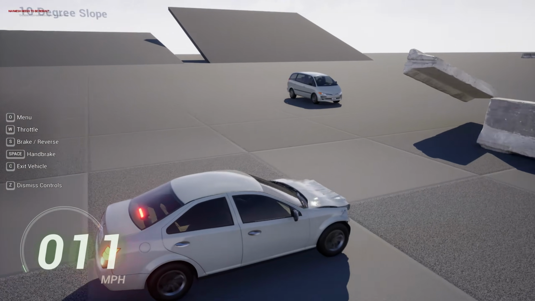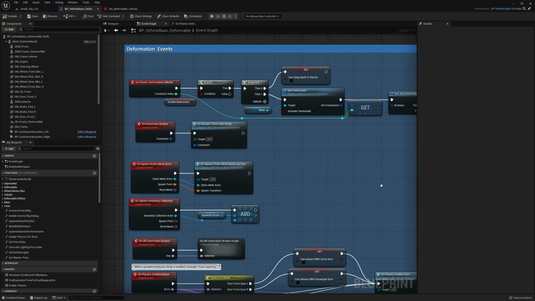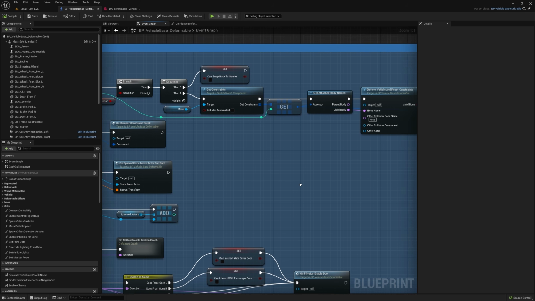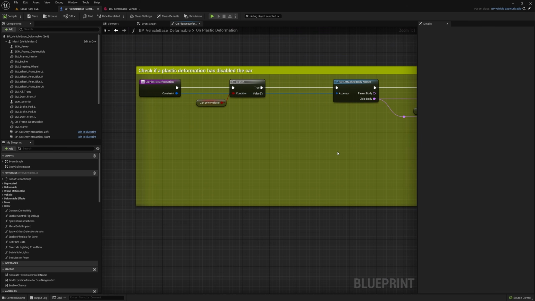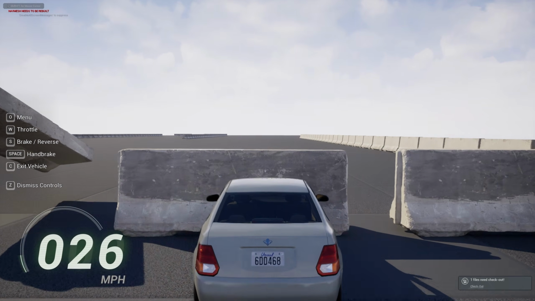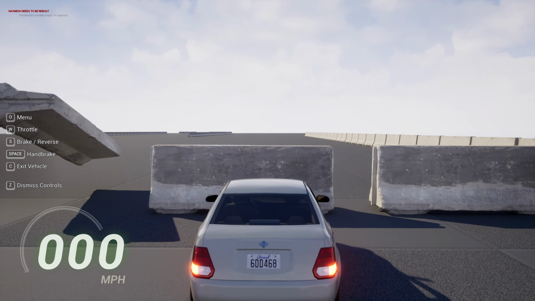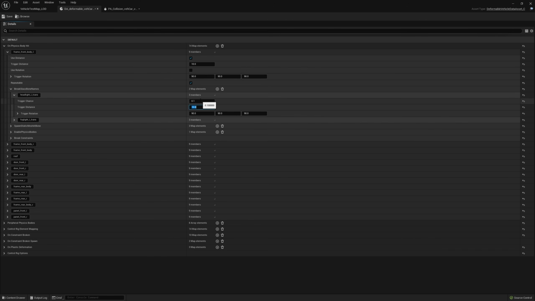Utilizing the plastic deformation events, each vehicle will check the distance that a physics body has traveled to determine if it should disable the vehicle movement component, indicated by flashing hazards. It is quick to tune how much damage a vehicle can sustain before it's disabled. By modifying these data assets, you can quickly change how the vehicle reacts when it runs into things. Each triggered event has an optional chance, distance, and rotation attribute to fire the event.